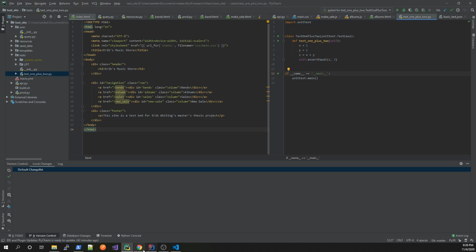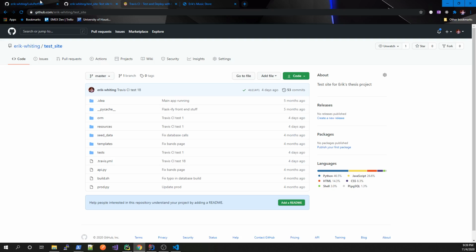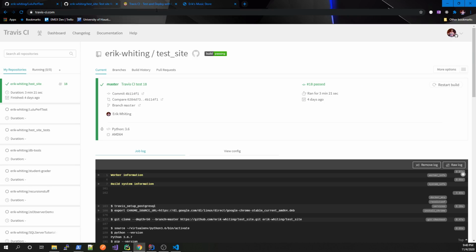So just real quick, let me show you how that works. Anytime I make a commit on my computer and I push it to GitHub, if I have it wired up to Travis CI or Circle CI or whatever, every time I push, it's going to trigger a build, and in this case, I'm using Travis CI. Travis is going to run all those test cases that we give it.